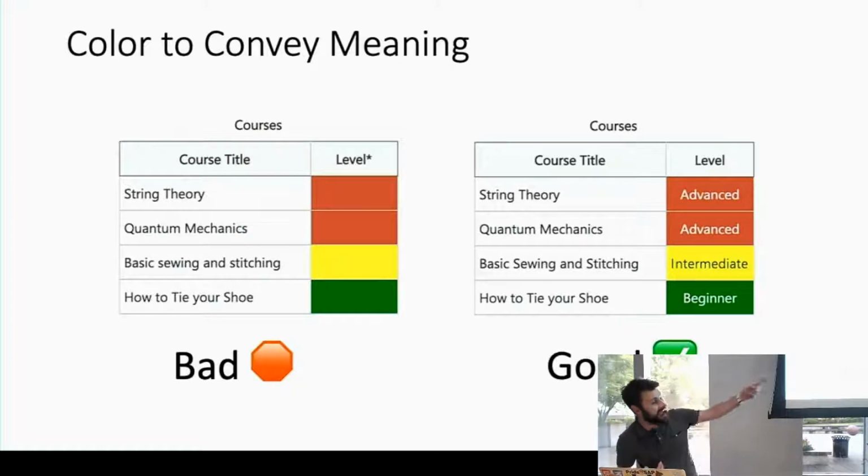Just by simply adding the text on the right to each one of those cells, we can convey what that color means. And by adding just a little bit of English text, you've now helped a large group of users, like myself, who get confused very easily when you simply use color.